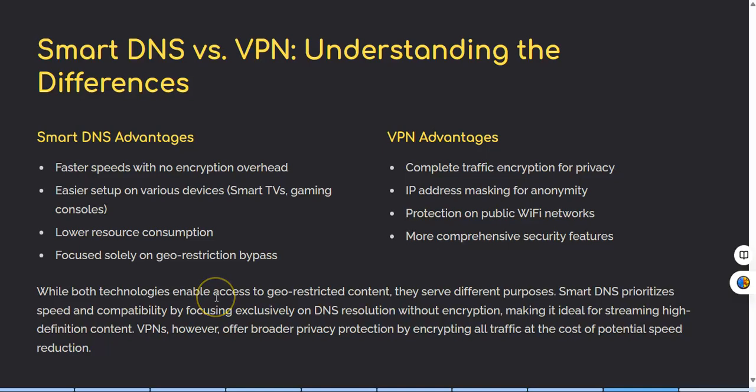Okay, so that's basically it. I'll stop now because, oh gosh, I'm over 10 minutes. That's my attempt, anyway, to explain what is Smart DNS.